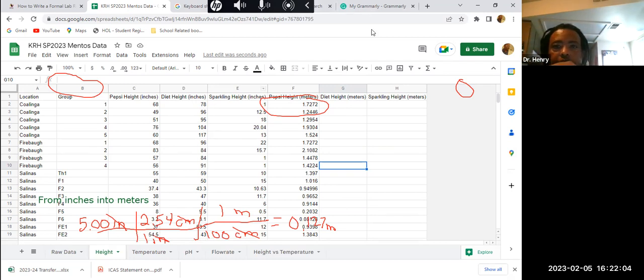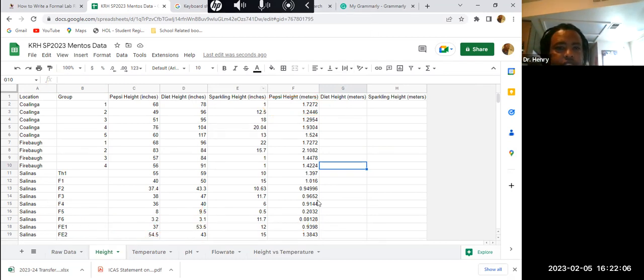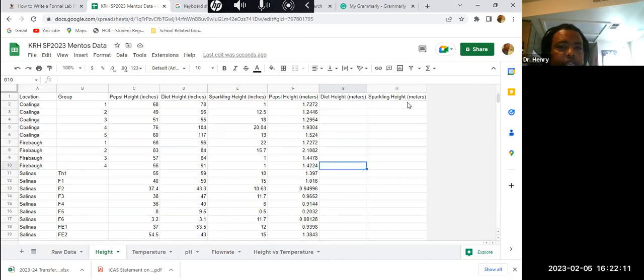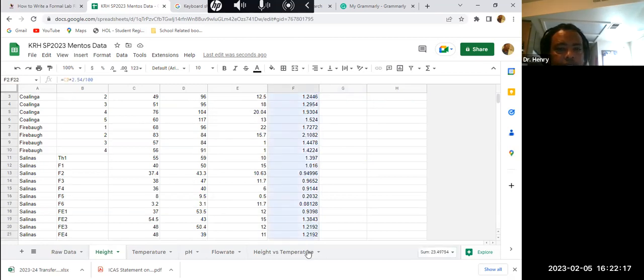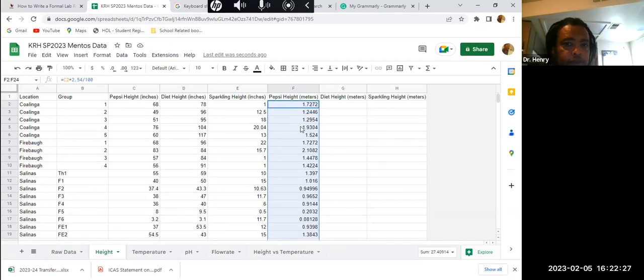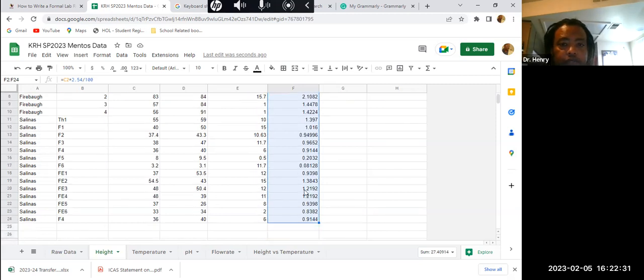Let me clear all my highlights here. So I've done just the Pepsi column. And I also want to do my Diet Pepsi and my sparkling water. So what I can do is I can actually select all of the rows except for the very top row. You notice I did not select the Pepsi, the title.